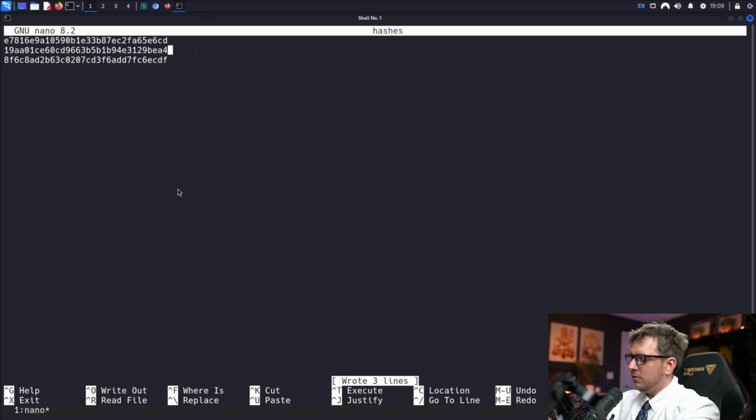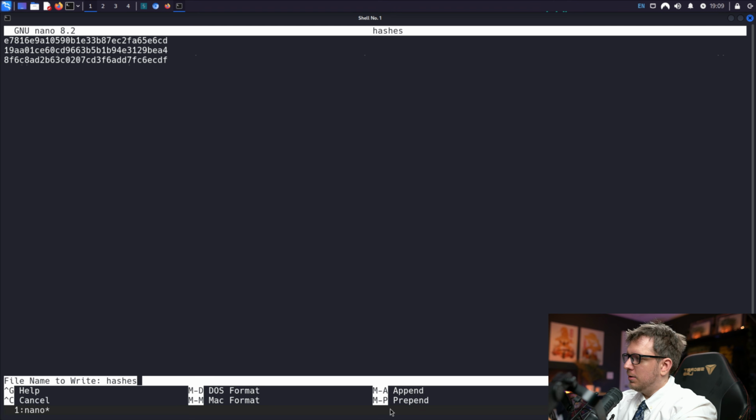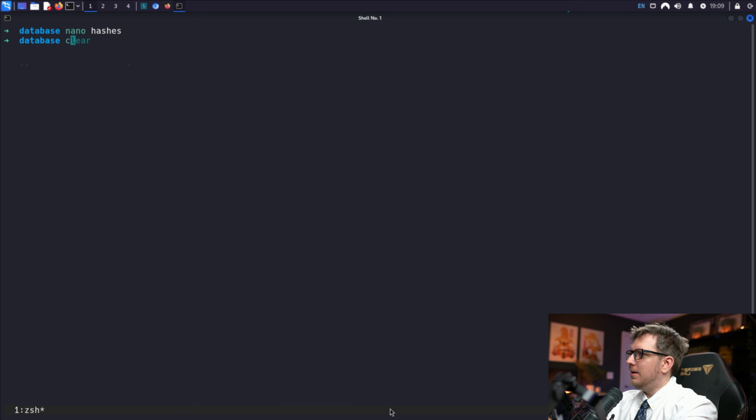write that to the hashes. I did a Control O and then a Control X to get out of nano. But if you're ever confused, the commands are at the bottom here. So I'm going to go ahead and save that again, get out of it, and then clear it. And then let's figure out exactly what these hashes are.